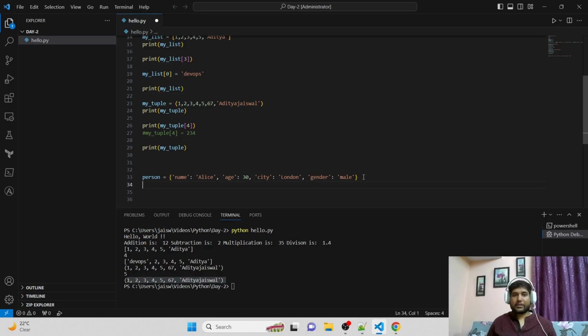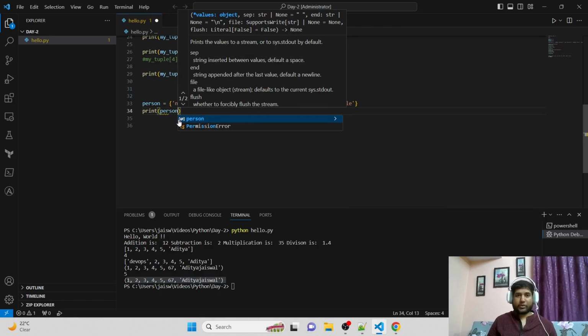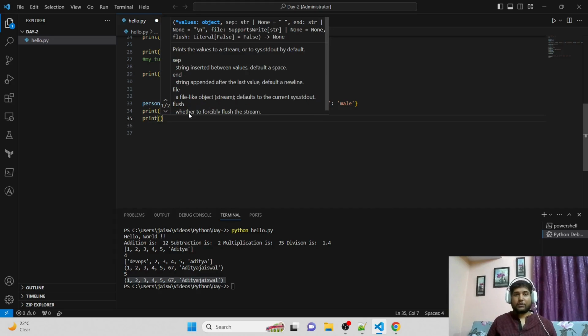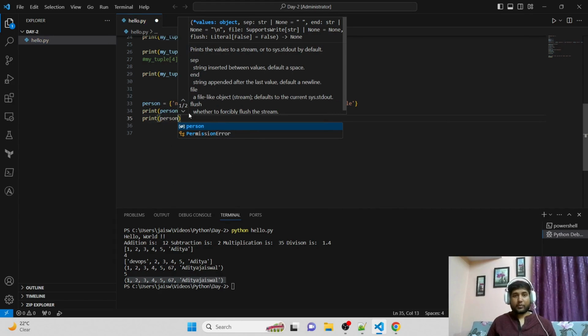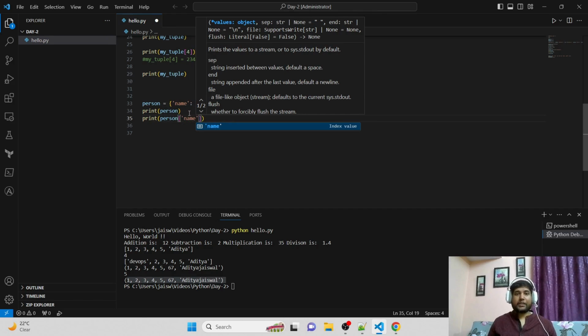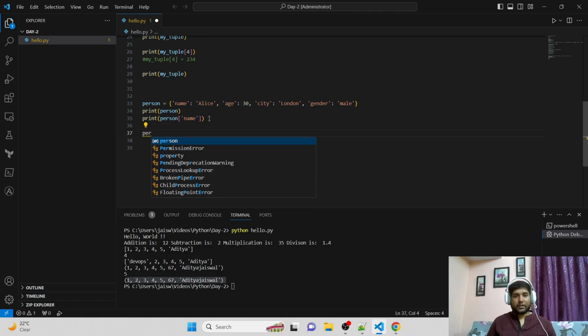Okay, so these things we created. Now let's run some commands. First thing I will run is, let me go down, print person. This will print the whole dictionary. Next thing I want to do is print a specific item from the dictionary. For that, we write person, then the bracket, and here we can put, let's say, name. This will print the value of this key name. Next, let's say I want to add an additional key-value item to this dictionary.